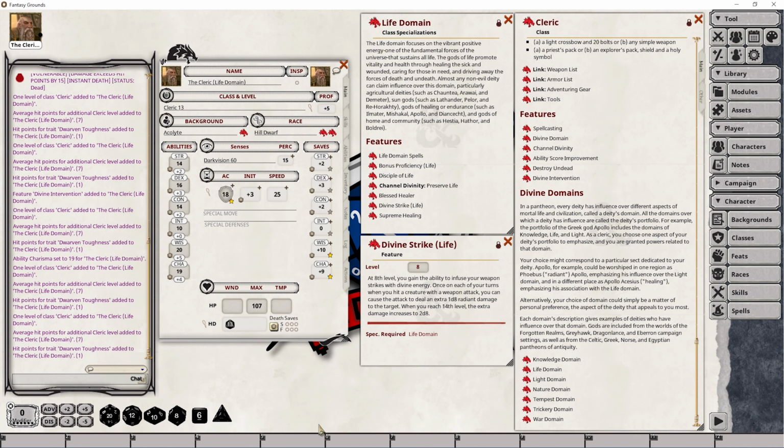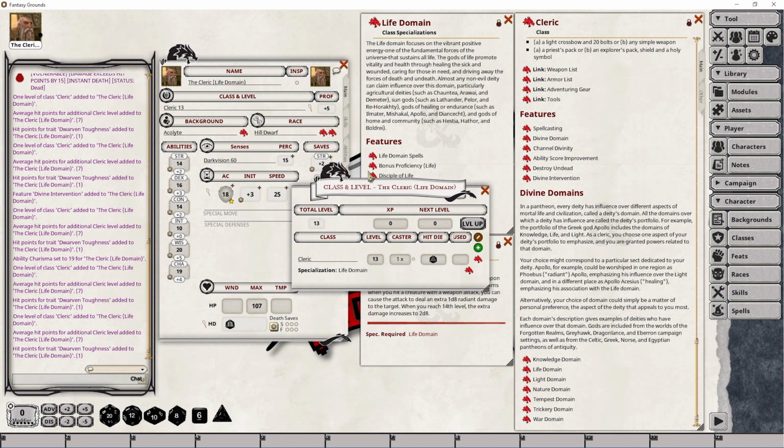At Cleric level 14, your character is going to gain an increase in the amount of damage that Divine Strike can do whenever you execute a weapon attack. So let's go ahead and level up our character to level 14.